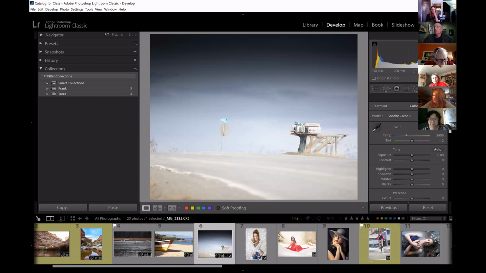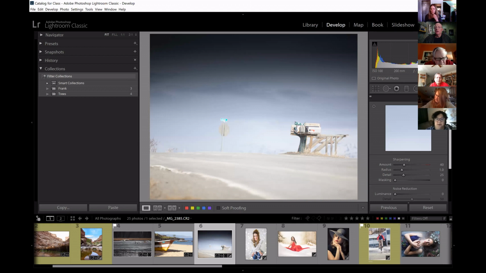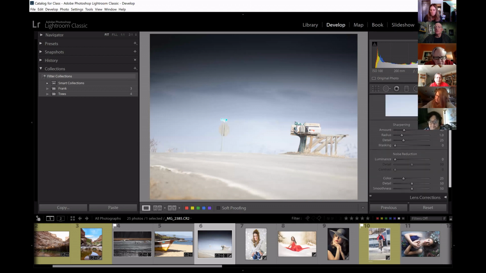A lot of people will input sharpen an image, and for the most part in Lightroom, what that means is in the develop module, down in the details panel, whatever the sharpening values are there, that's your default input sharpening.